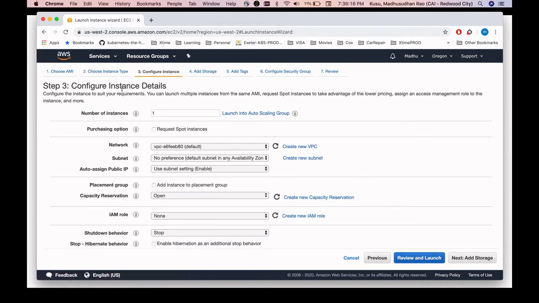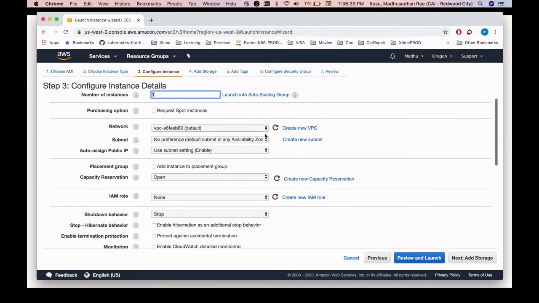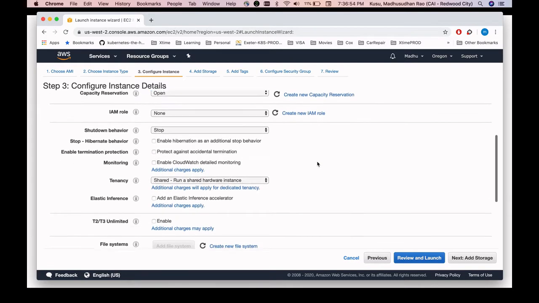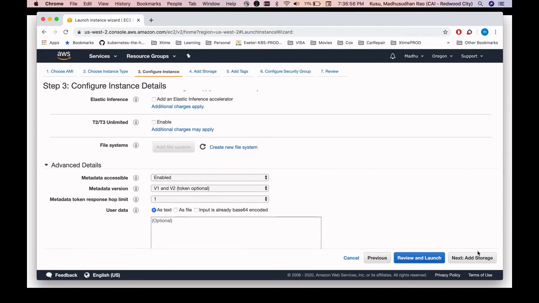Now we will go to the third step. Here you can see the different configuration details you can provide for the instance, and the number of instances, how many instances you want to launch using these configurations. Here I am going to launch only one instance, so I am leaving it at the default of 1. You can select the network if you have any specific network, or you can leave it as default networks, subnet and auto-assign public IP addresses. I'm leaving all the details as default and clicking on the next button, add storage.